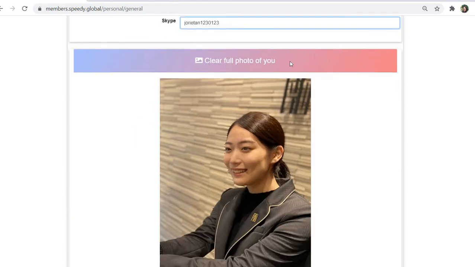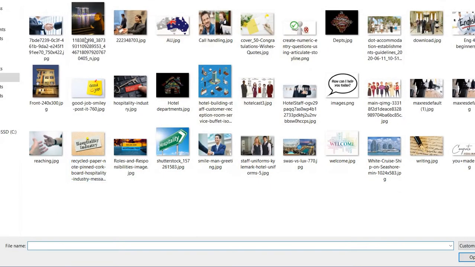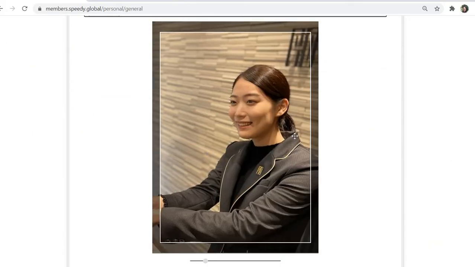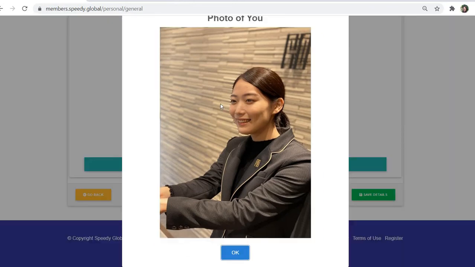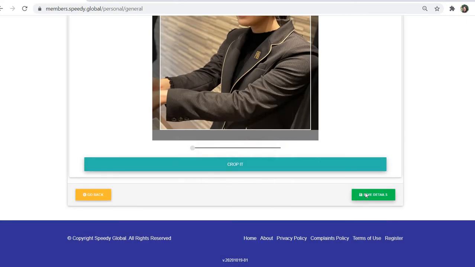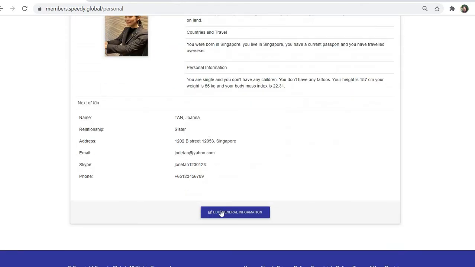Add in a clear photo. So to add in a clear photo, you can just click choose file. You can move the photo and then crop it. This is the photo that will appear on your general information. If you're okay with it, then just click OK. And then click Save Details. So you can see here all of the updates that you put in on the general information. And if you missed anything, then you can just hit Edit General Information to add or edit.